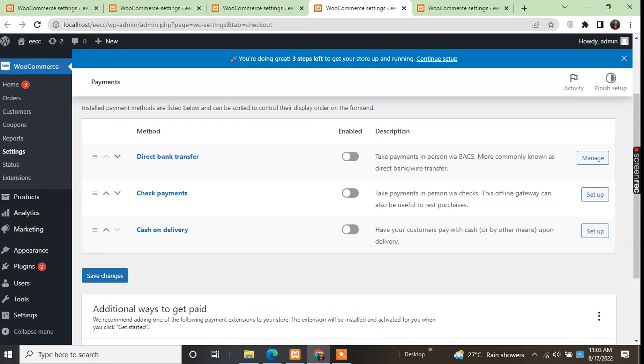In this you have to enable direct bank transfers, cash on delivery, check payments. We will discuss these two methods in this lecture today: one is direct bank transfer and the other one is cash on delivery. So you have to enable it and then you have to manage.